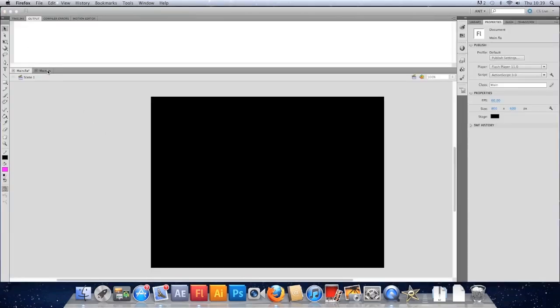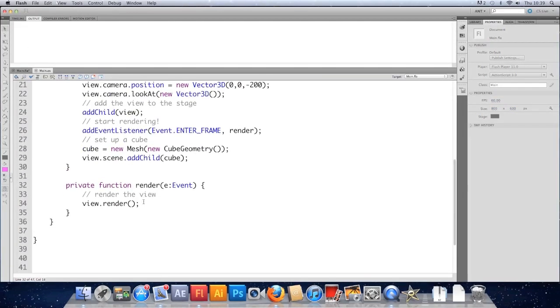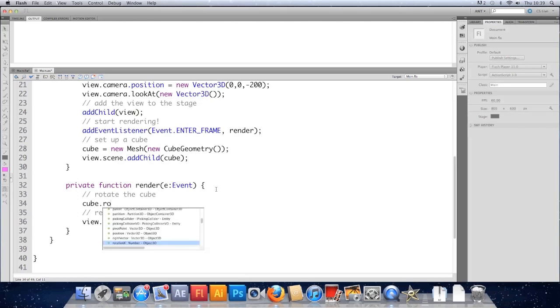We'll make it rotate over time. So before we render, let's rotate the cube. Cube dot, and then we've got 3 different ways we can rotate it. We can do rotationX, which would sort of roll it backwards, rotationY, which is the one I'm going to go for, and rotationZ, which would sort of roll it. It's like a barrel roll. So if you want to do a barrel roll, do rotationZ. I'm going to go for rotationY, so it spins in place, plus equals 2 degrees every frame.